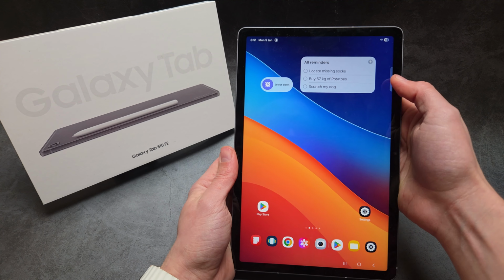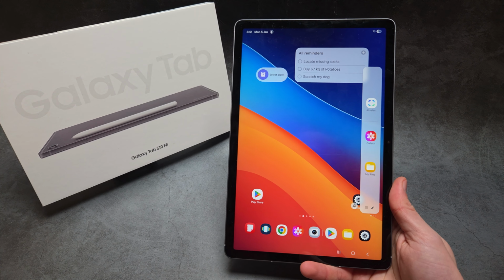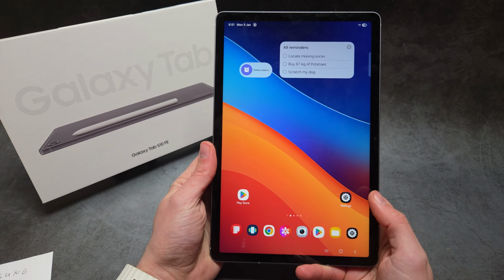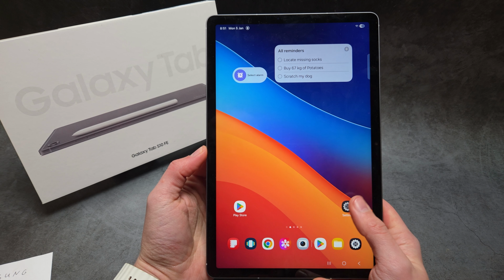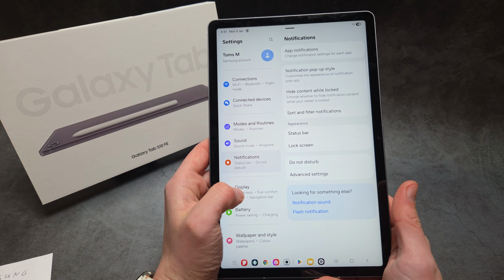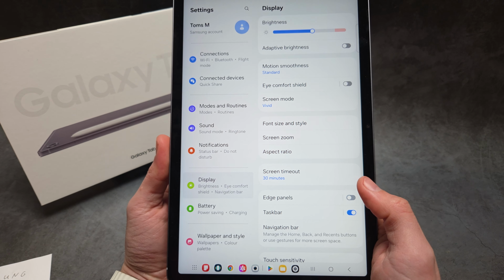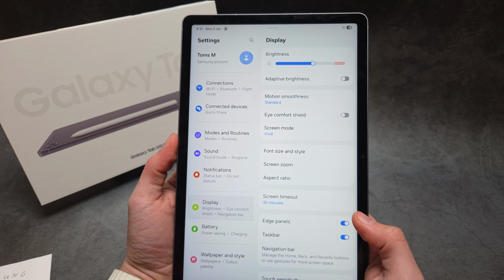Let me show you how to enable and disable Edge panel on any Samsung S10 series tablet, also how to customize it. So first, if you want to enable it or disable it, we can go in the settings in the display and under here. So you see you can enable or disable it over here.